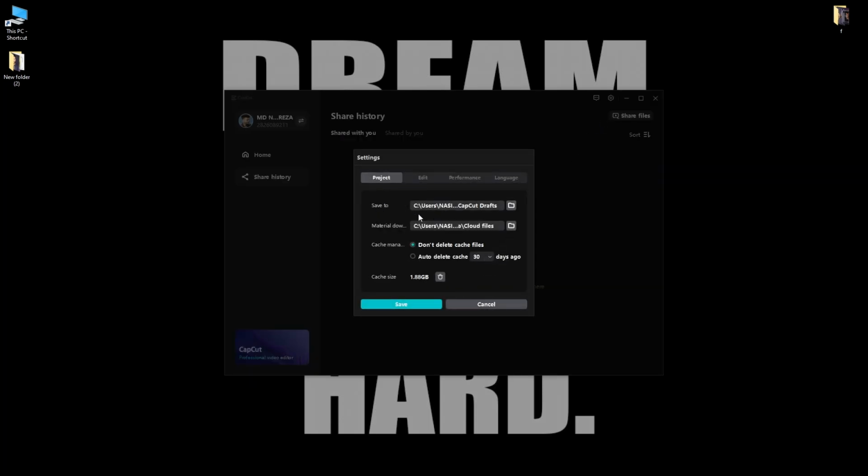You can see this is the setting. You can see the save to when you want to save, and the material download. It's a cloud file, so you can easily change the location, and you can see the cache says manage, don't delete, or you can also set the auto delete. I personally use auto delete, because if you use too many caches, then your software will be slower. So that's why you can use this one. Also you can increase or decrease your deleting days.